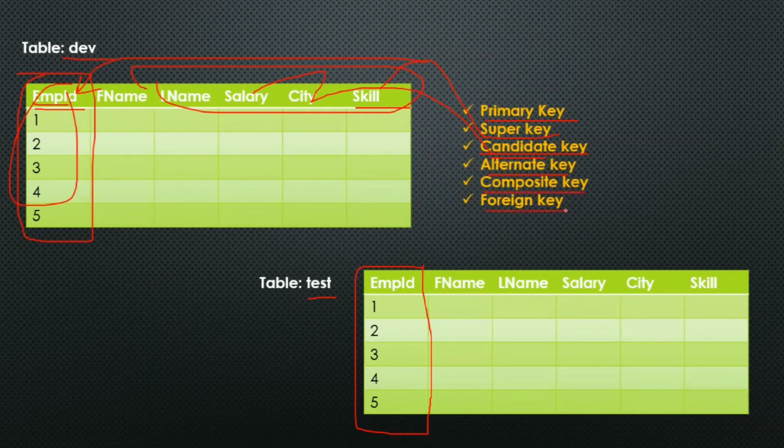That is the foreign key. Foreign keys are the columns of a table which refer to the primary key of another table, and basically they act as a cross reference between tables. Suppose in a table we have an employee ID. This column is a primary key. And in the test table we have an employee ID which is a primary key. So these two primary keys will act as foreign keys for each other. So coming to the next slide.